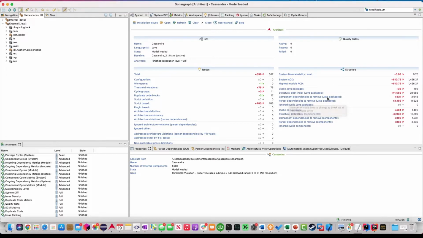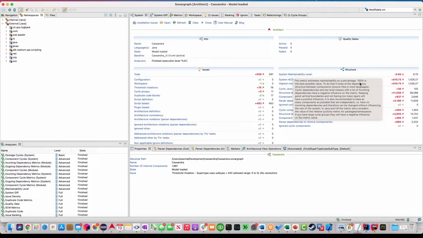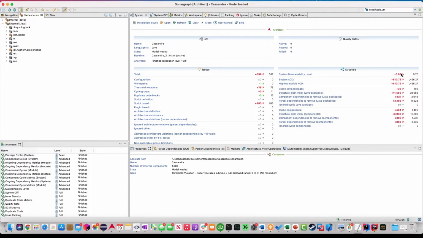We can see that certain metrics are really not looking very good. Maintainability level is at 9.7% of a possible 100%. That's very low. System average component dependency increased from version 3 to the current version of Apache Cassandra by 510 points. It means every Java file I'm looking at here directly or indirectly influences 1426 other Java files.